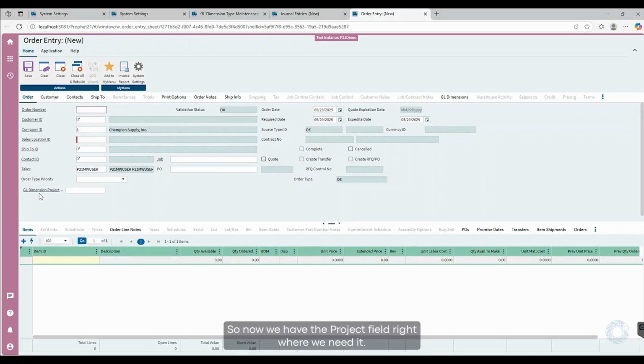So now we have the project field right where we need it, and every order can be tagged to the correct project without even going to the GL Dimensions tab. So this is going to make it much easier and faster for users to track initiatives directly from order entry.